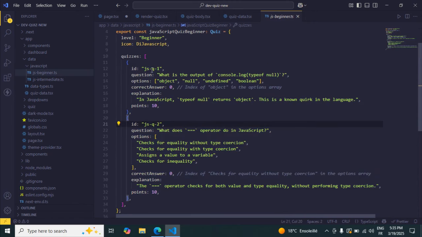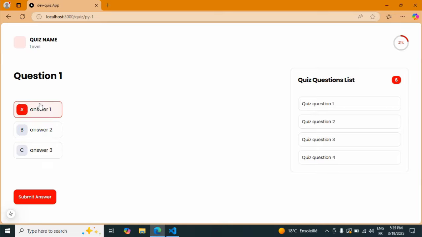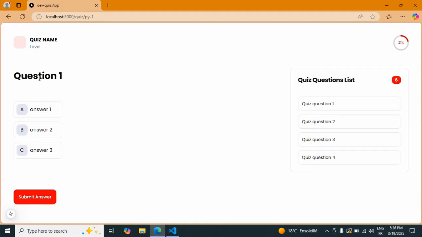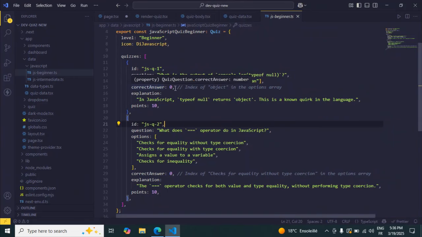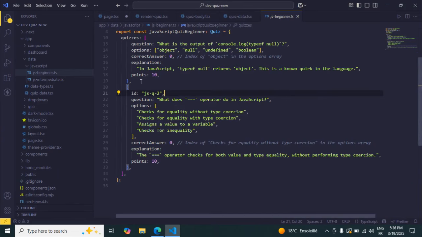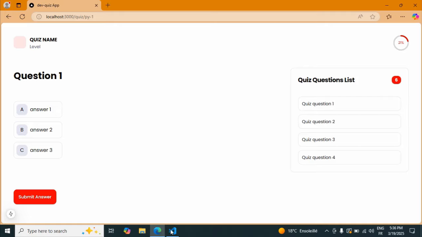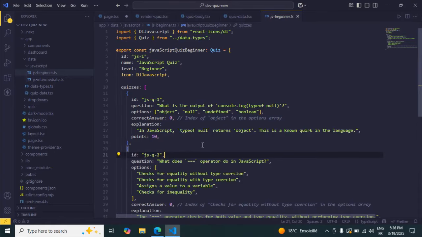For each object, it's going to have its own ID, of course. We're going to have the question, and the options that we're going to be using to render them in here. Of course, the question is going to be used to render it in here. We're having the correct answer, the explanation, and also the points that the user will gain once he or she gets the right answer. So this is the overall structure.